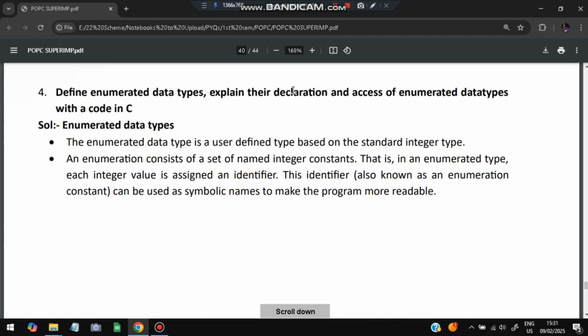Moving on, we have: define enumerated data type and explain the declaration and access of the enumerated data types. What is an enumerated data type?